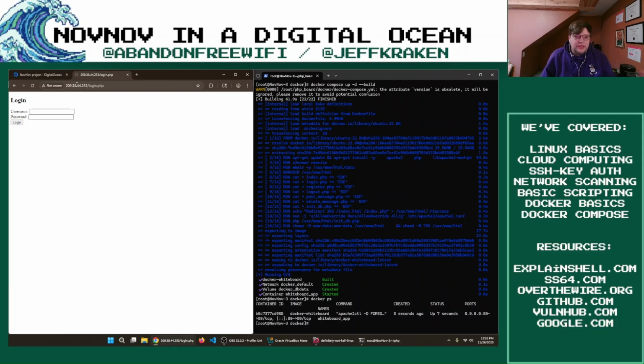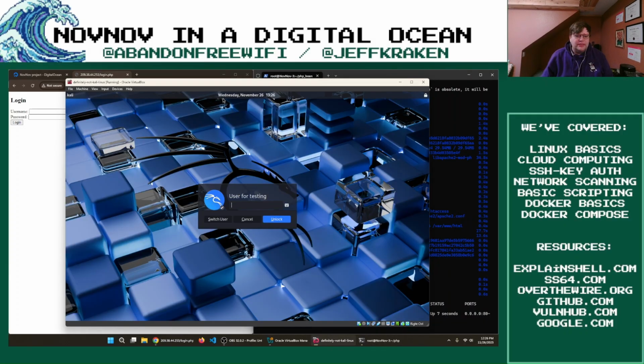If I browse to just the IP, it redirects me from the index.html, as we can see right here, to the index.php. So that .htaccess is still working, but I did promise that we would poke at it. So we're going to lightly poke today.